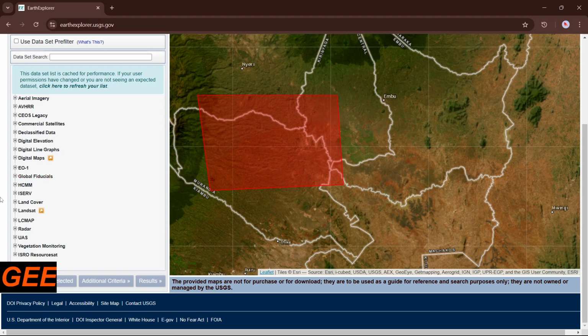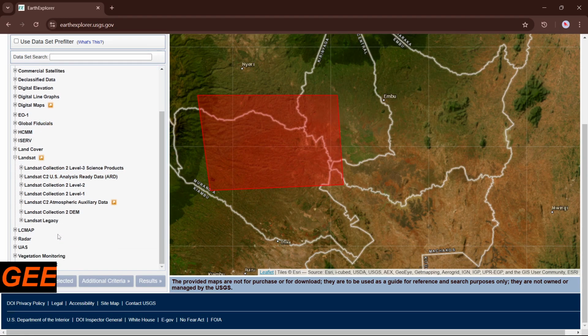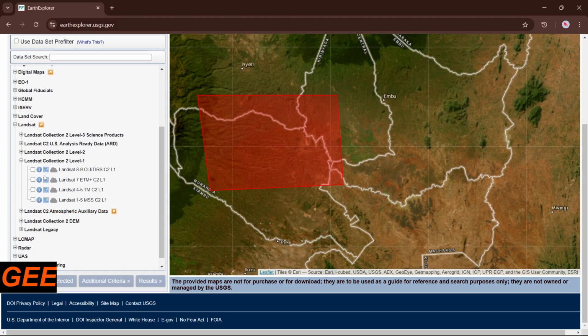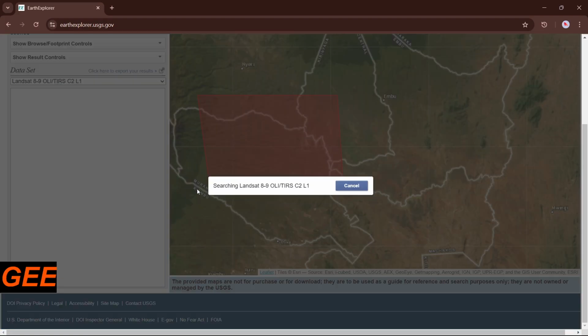So in the datasets, I need the dataset. For the dataset, you can use either level 1 or level 2, but level 1 has more checked data or successive data. So for our case, let's use this one here. Then you can hit on results.